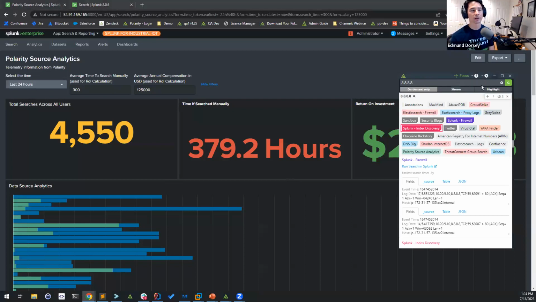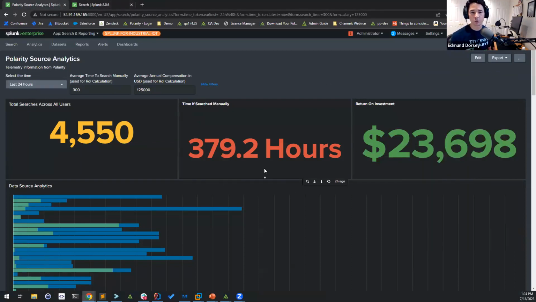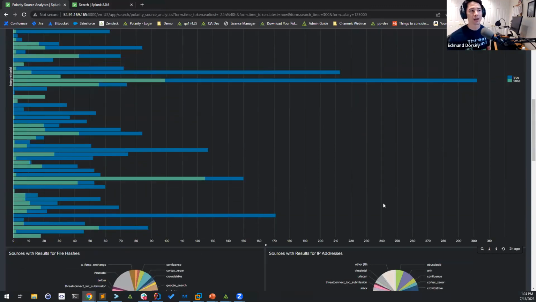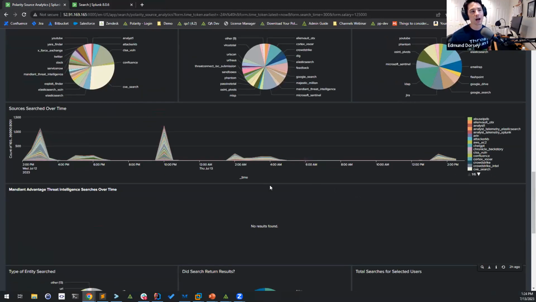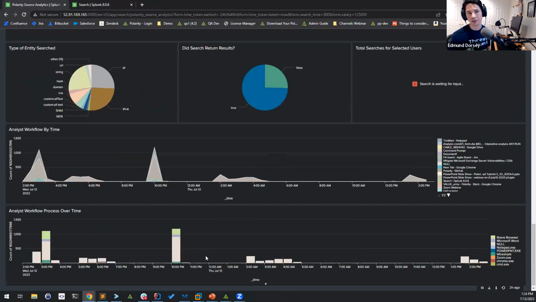This is the dashboard here. And this is giving you an overview of all the searches happening across your Polarity platform. So what's being searched, who's doing the searching, whether or not integrations are returning results, what types of entities are being searched, and even, depending on how you have it configured, what tools are being used by your analysts.